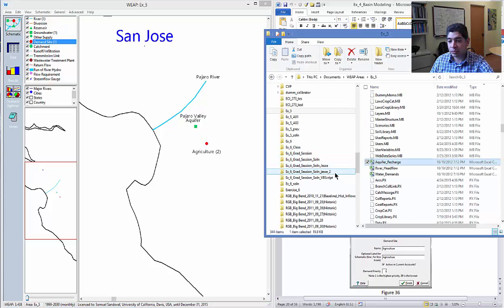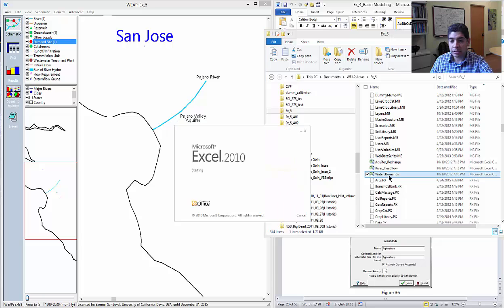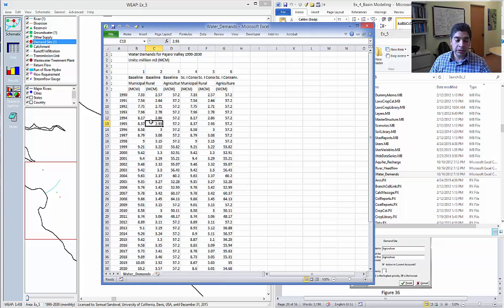If you take a look, we also have the water demands file. This comes from all the files that we've been calculating in previous exercises. WIP is going to read the first column as the year, and the following columns refer to the baseline municipal water demand for 1990, 1991, 1992. All those values were calculated. Column number 2 will be rural, column number 3.